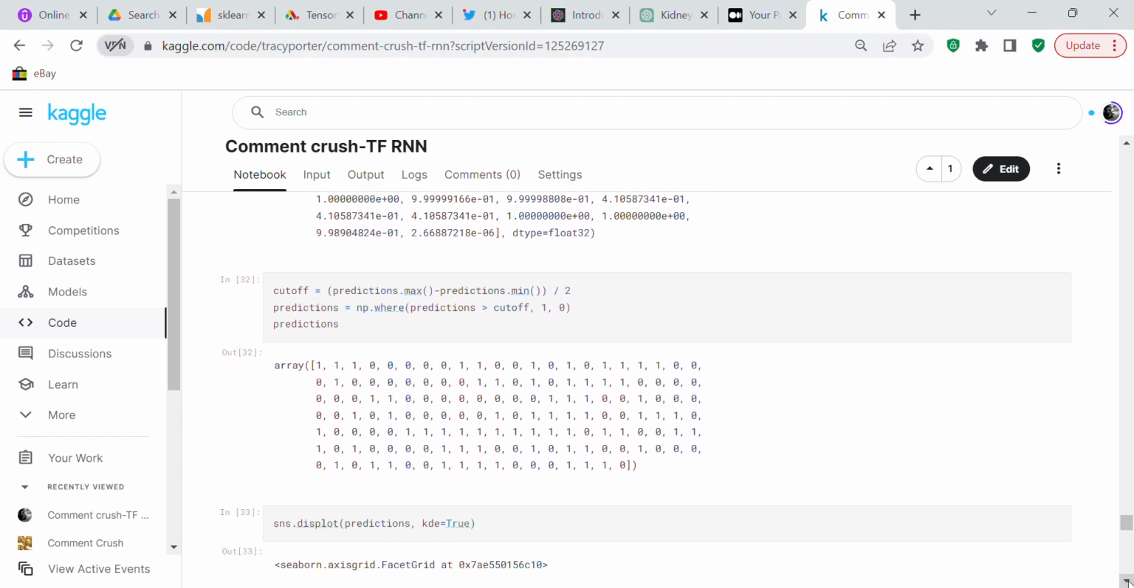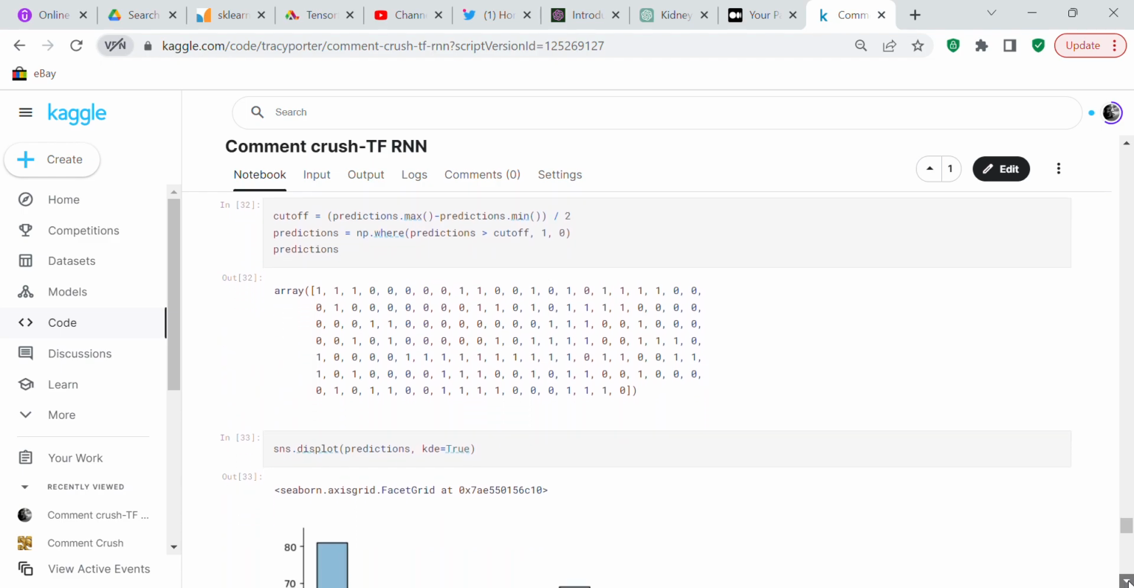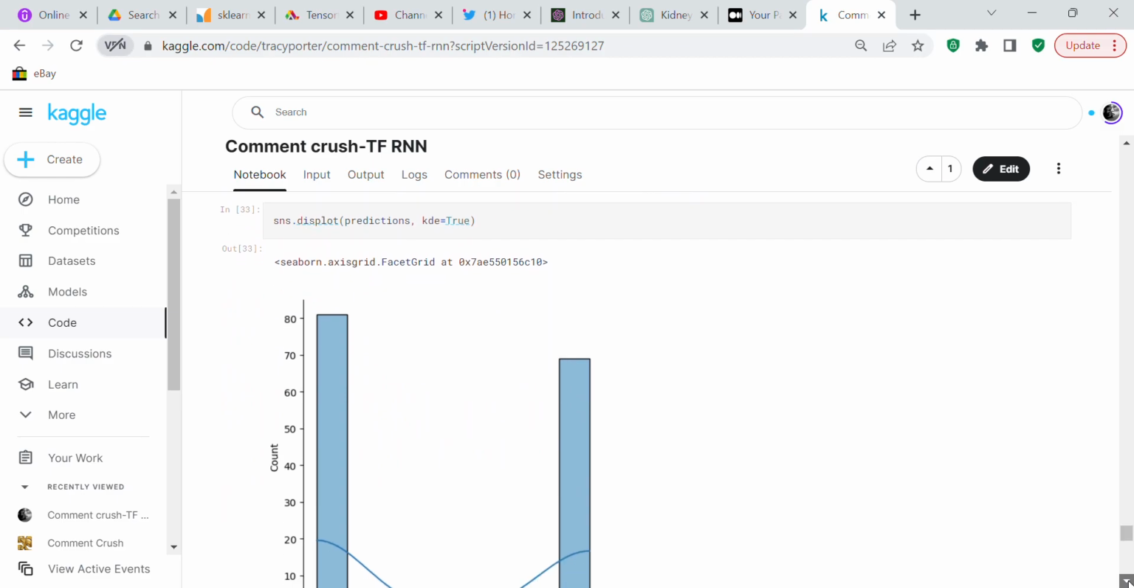And then I played around with it a bit because I tried to get the best score that I could possibly get. So cutoff equals (predictions.max minus predictions.min) divided by 2. And then predictions equals np.where predictions is greater than cutoff, 1, otherwise it's 0. And then you see your predictions is a bunch of zeros and ones.